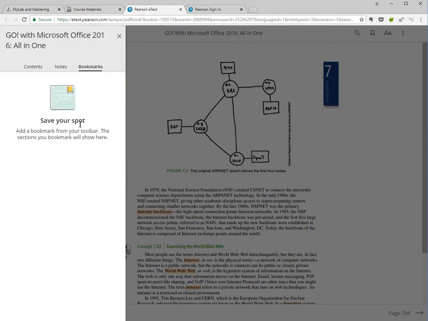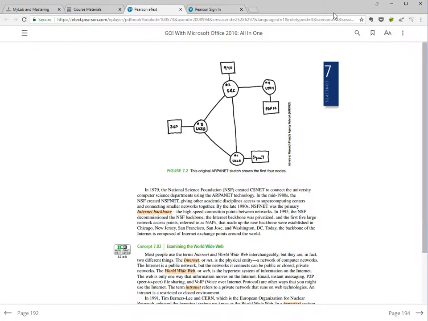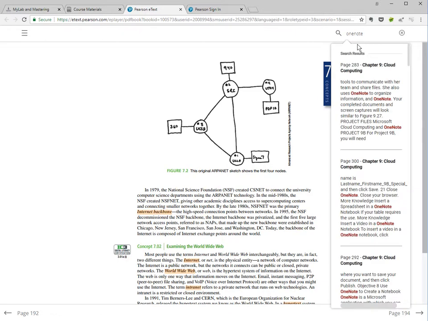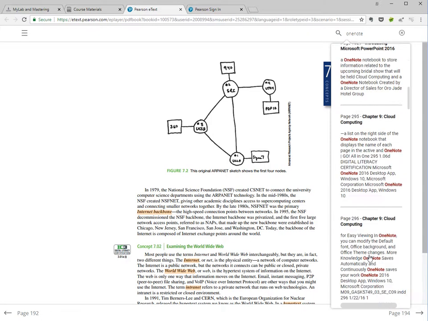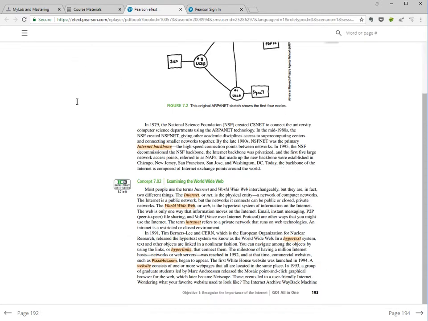You can bookmark something, which you'll find right here. If this is where you left off, you can bookmark it. You can change your font size, and you can print your pages. You can also do a search. So if you're looking for a specific item, you can do OneNote. Type that, and here you'll go to various chapters where it is mentioned. It'd be very quick to do. When you're done, you can close right out of that.